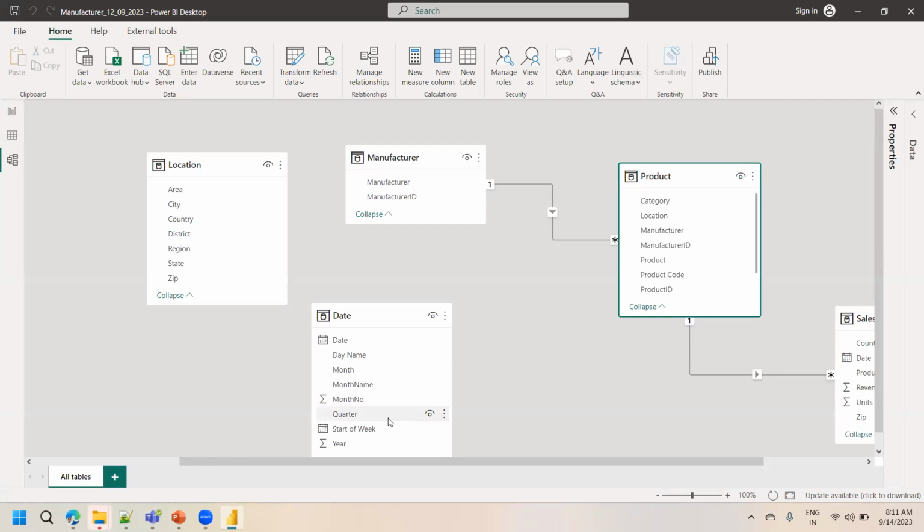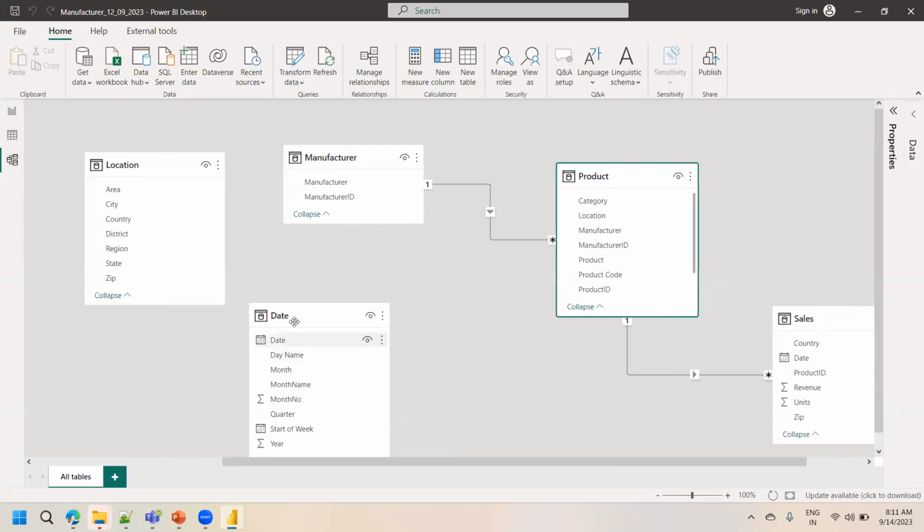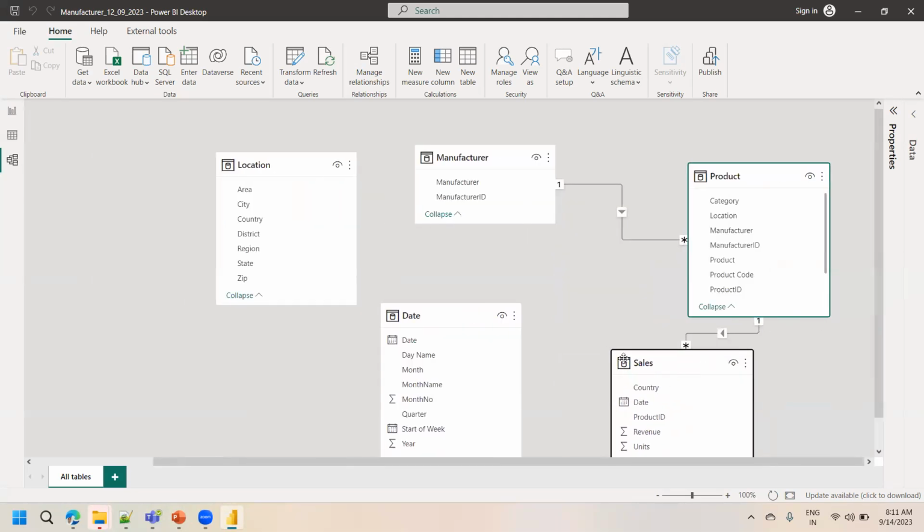Why? See here, even in this date table, if you have one date field, it will be detected. But here we have two date data type fields. See here, date is there, start of week is there. What is the data type here? Date data type. The Power BI DAX engine is confused about which field you want to map. Either you are going to choose the date field, or maybe you are interested in the start of week. So that's why Power BI failed to detect the relationship.